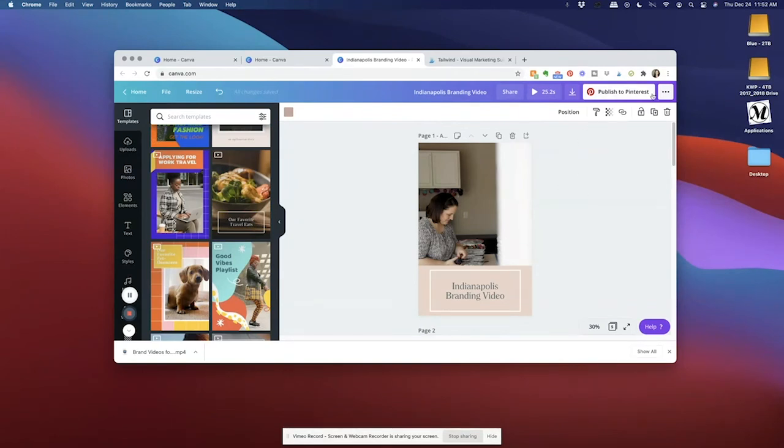Now what we're going to do is you could click this button that says publish to Pinterest. This will pull up your Pinterest profile and you can publish directly that way. I like to schedule my pins through a tool called Tailwind. And what I will do is I'll click on the first one here.